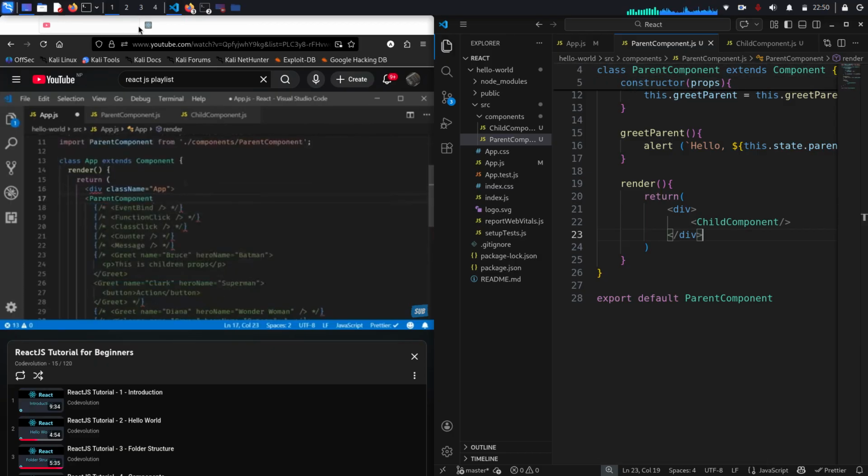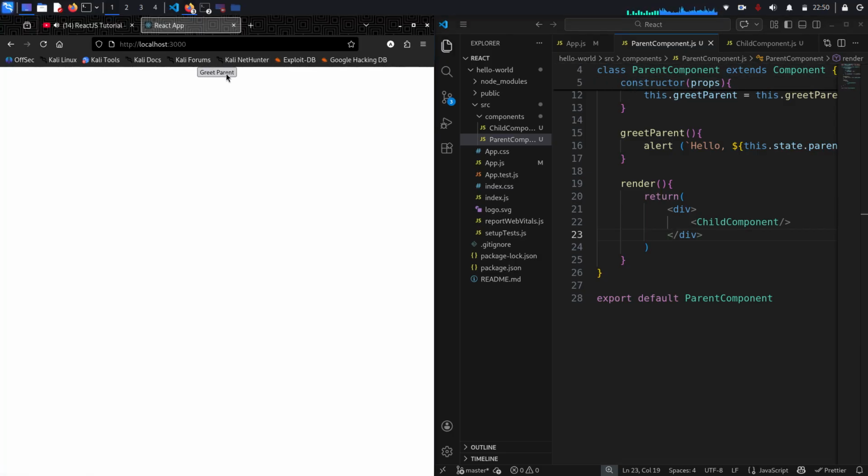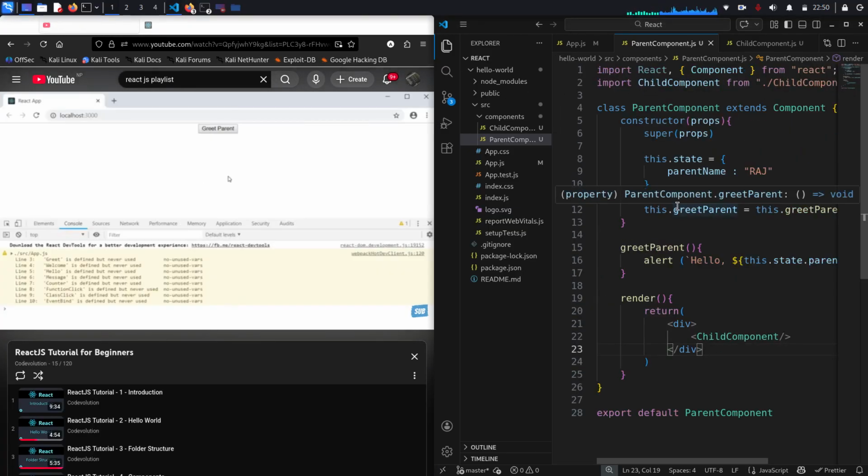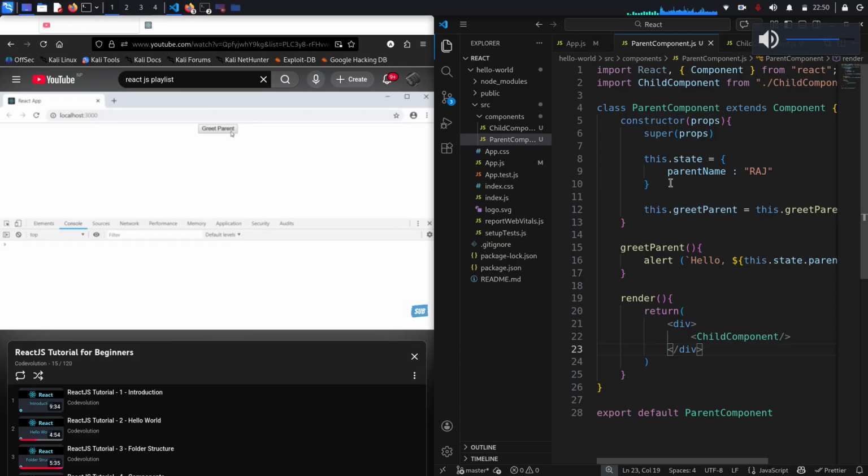Parent component. Again, make sure to import the component at the top. Now, if I save all the files and take a look at the browser, you should be able to see the button greet parent. If I click on the button though, nothing happens right now. But what I want is when we click on the button in the child component, I want to execute the method defined in the parent component. Basically, the child component calls a parent component's method.